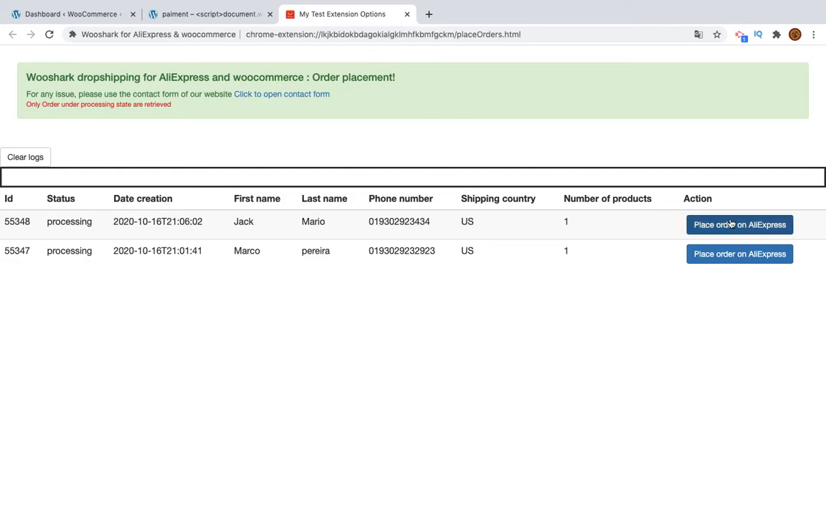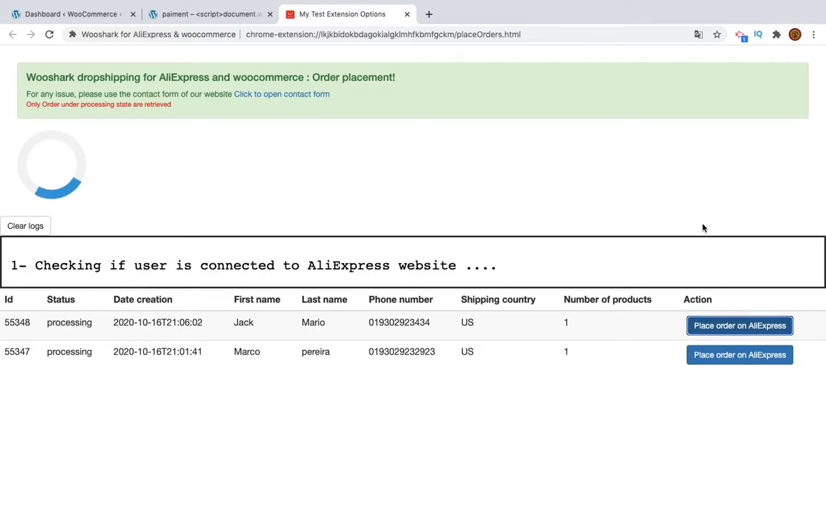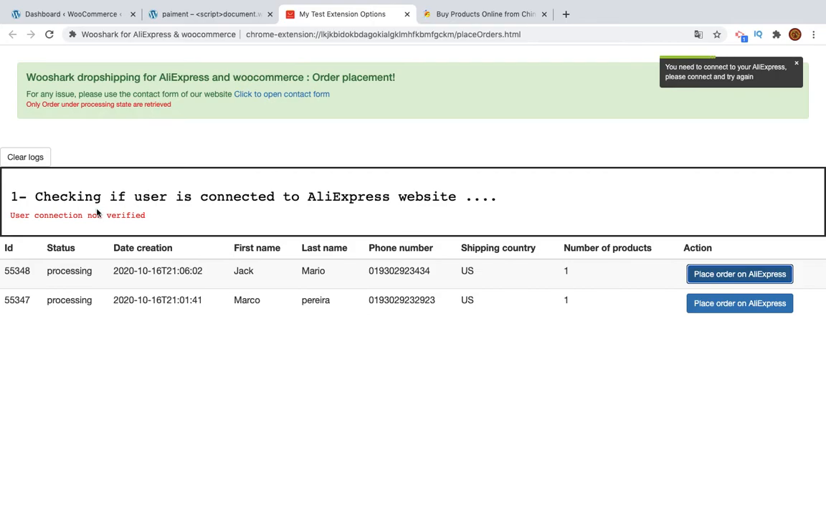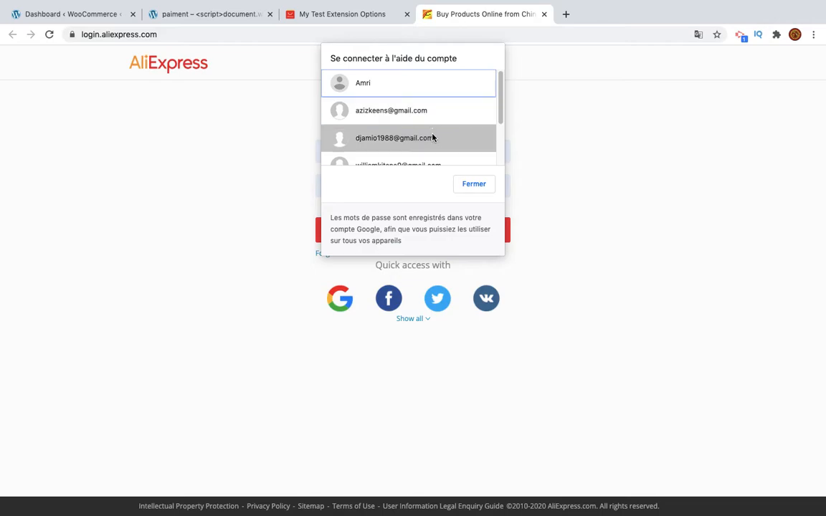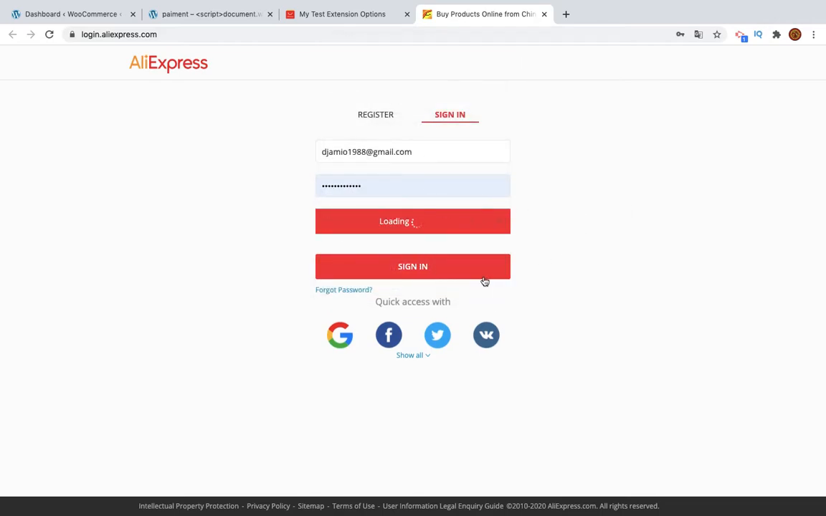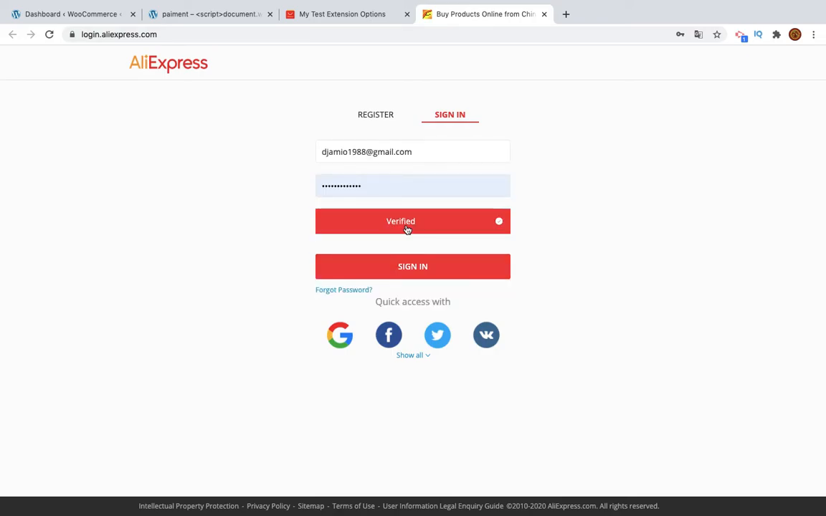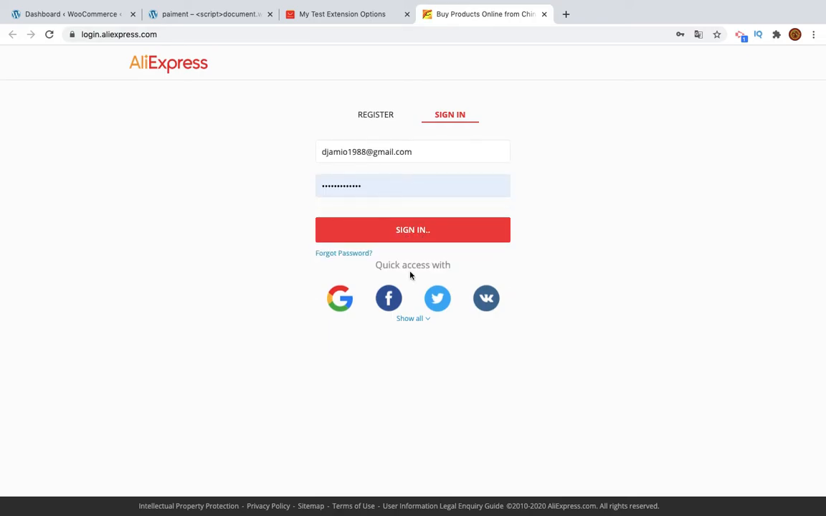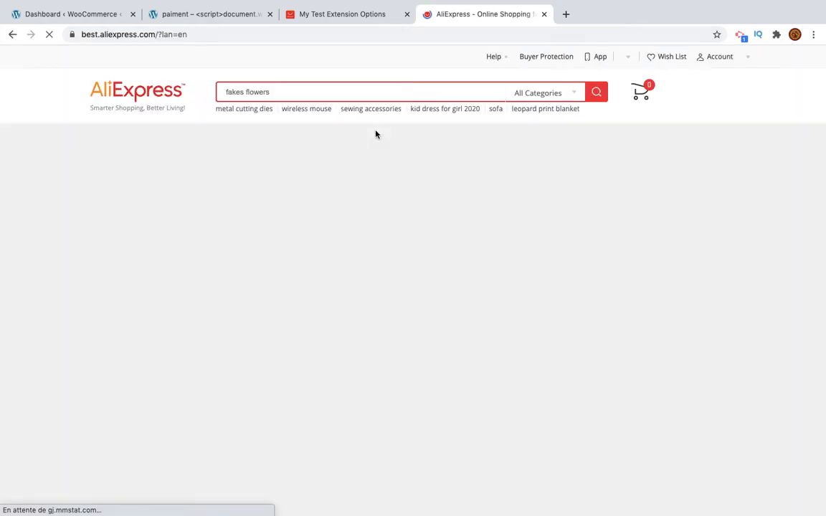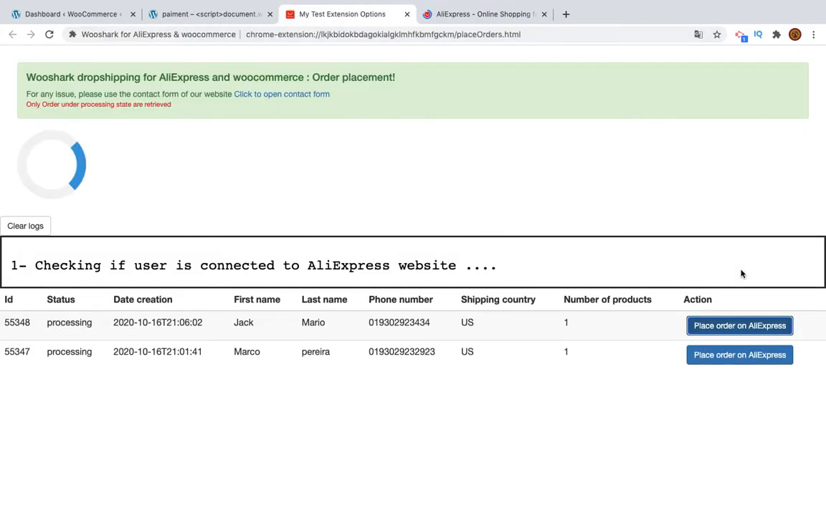Yes, we have two orders. I want to place this order, so it's Jack Mario. I'll click this button and follow the steps. The first thing here is checking if the user is connected to the AliExpress website. User connection not verified, so I will connect to my account. This is just some AliExpress verification. Verified, signed in. I'm connected. Once again, I'll click on place order.